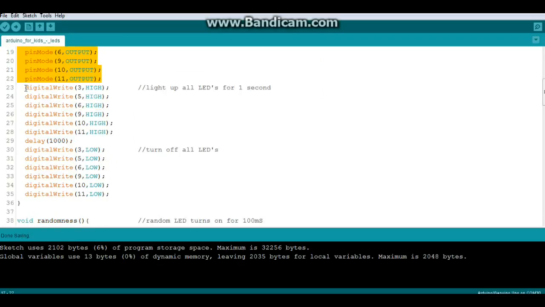Then we're going to turn on all of our LEDs to make sure they're working. So digital write 3, 5, 6, 9, 10, and 11 high. We'll leave them on for 1 second. And then we'll turn them all off by writing digital write 3, 5, 6, 9, 10, and 11 low.